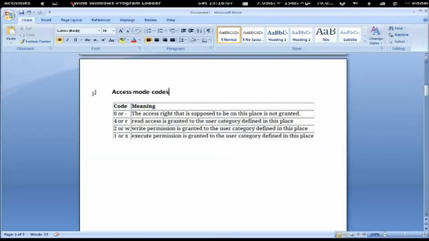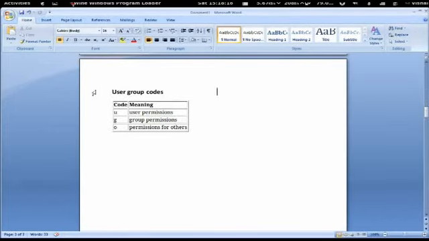These are some access mode codes. 0 means no permission is granted. 4 is for read, 2 is for write, and 1 is for execute permission. These are just symbolic notations of what read and write mean. And these are the user group codes: u means user permission, g means group permission, and o means others.